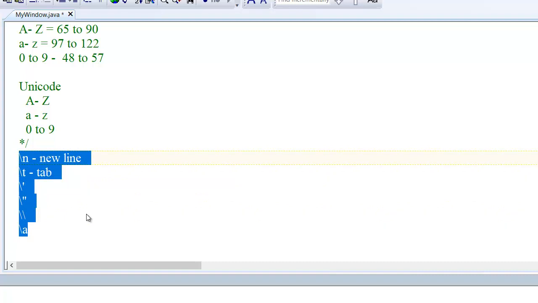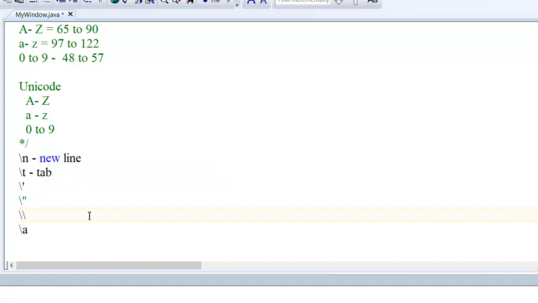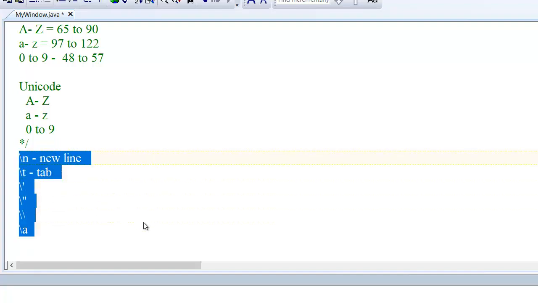Remember, these are escape sequence constants or non-graphic character constants. These are used only in a print statement. These characters are used only in a print statement.